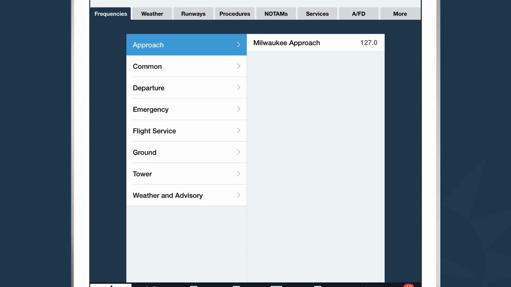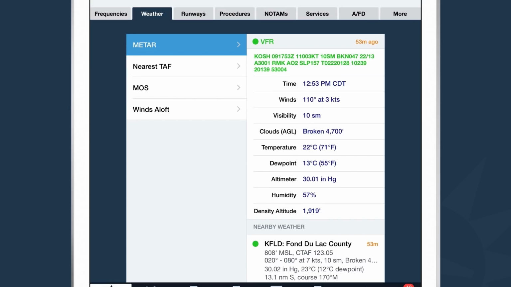Each of the views for all the tabs on the airport view are laid out in this same two-column style. So if I wanted to, for example, look up ground frequencies for Oshkosh, I would tap the ground cell, and on the right-hand column I would see all of the ground frequencies for Oshkosh. The next tab over is weather.